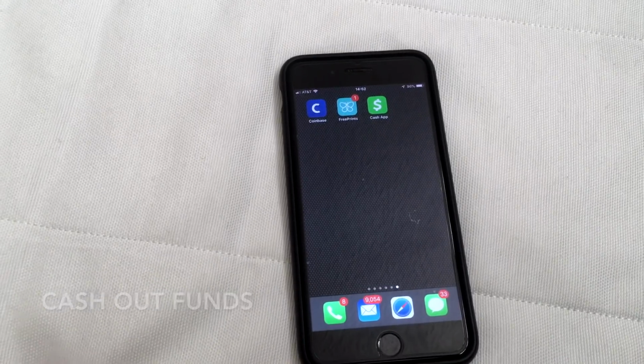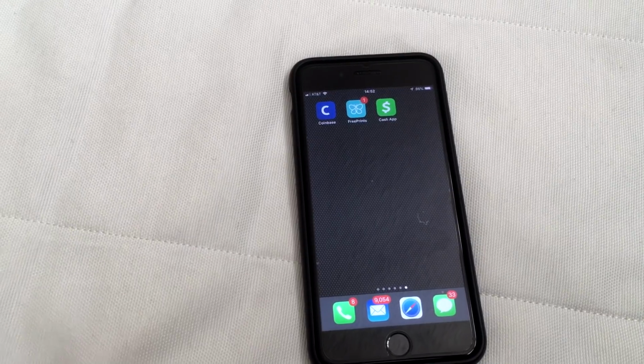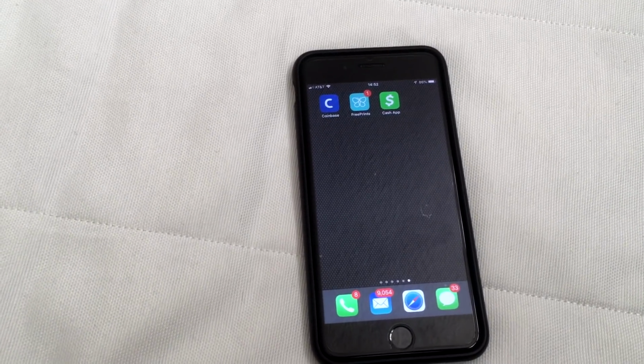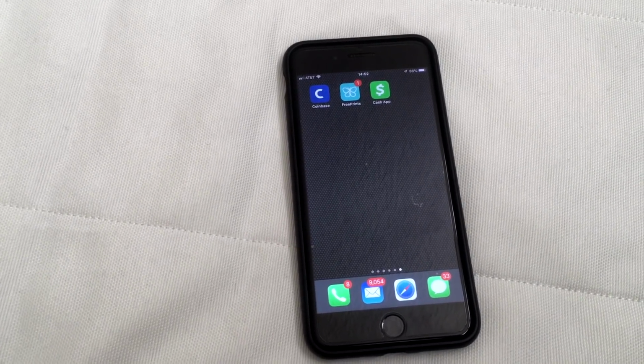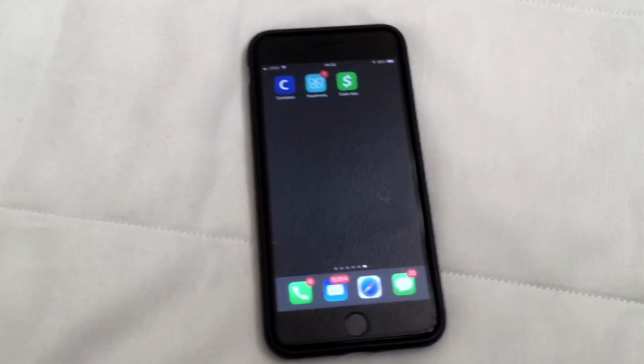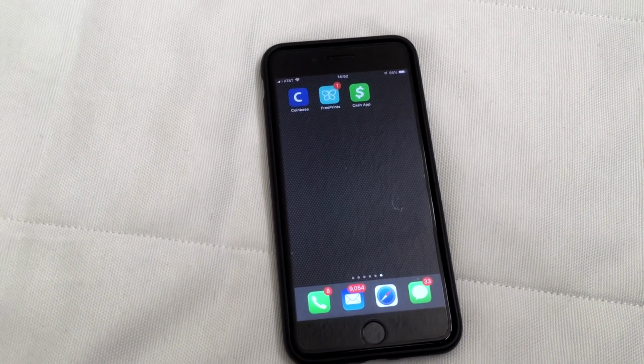So I actually just got paid. I have some money in my Cash App. I'm not gonna remove it all. I like to keep it there if I'm gonna be paying someone, but I'm gonna show you how to withdraw the money from your Cash App if somebody has sent that to you. So let's go ahead and get started.